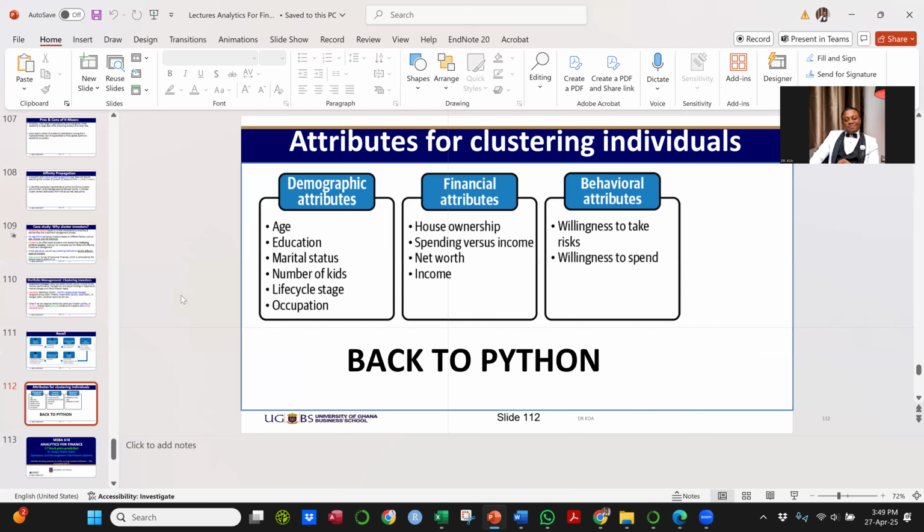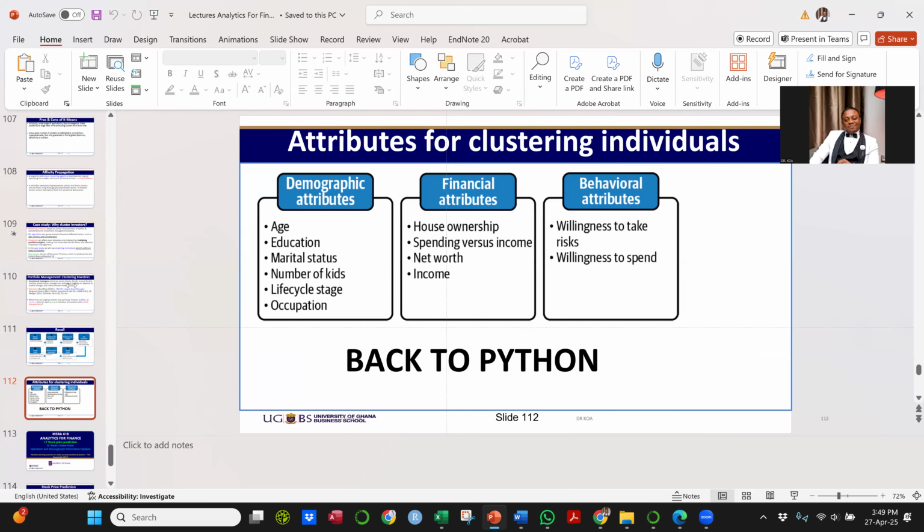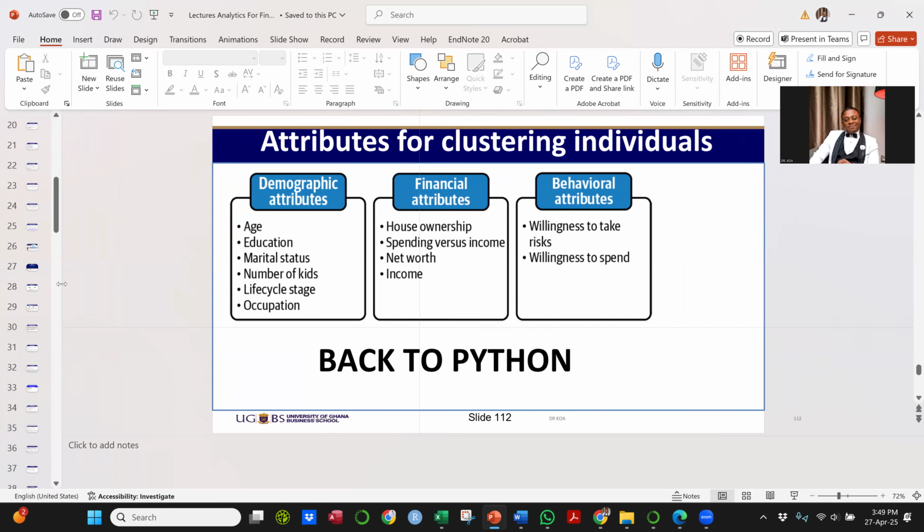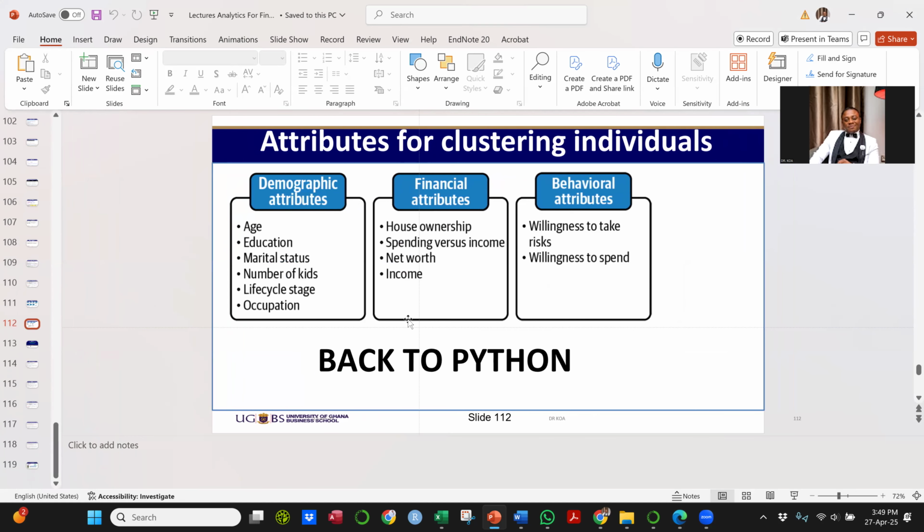When you come to our notes here, you will see that that is exactly what we have here. The attributes are demographic: age, education, marital status, number of kids, life cycle, occupation. This makes up the demographic of the person. The financial attributes are house ownership, spending versus income, the net worth, the income. We looked at this. It's all there. You see, this one here is 6 variables.